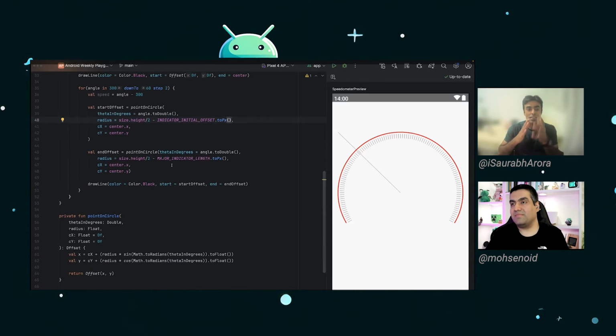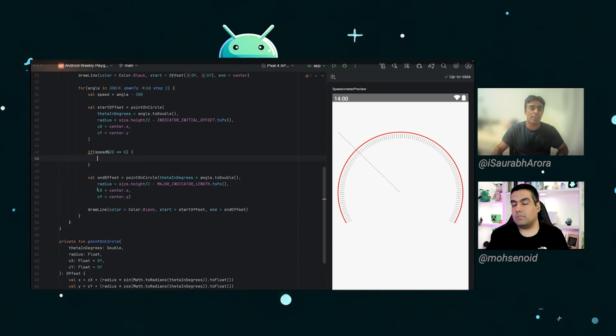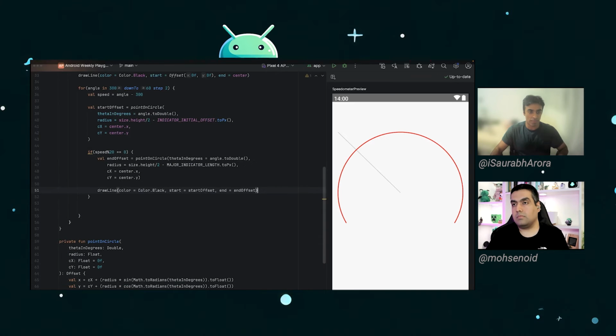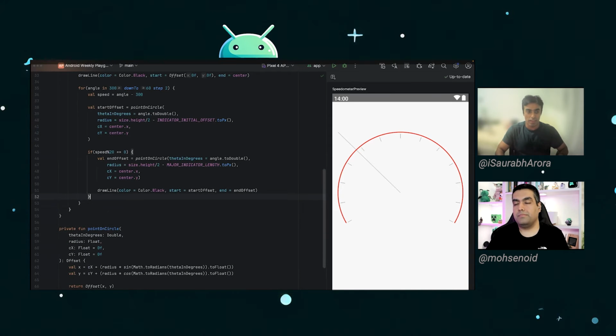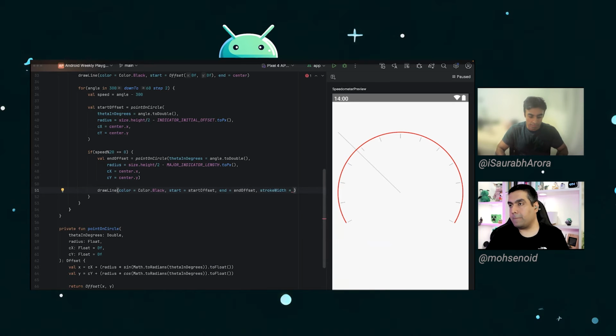And now we can start doing the major and minor stuff. We can say, if my speed is major, which means it's a modulo of 20, I then only draw this. And now I have my major markers, 0, 20, 40, 60. We could add some styling to this. We can give it a stroke width of, let's say, 4 dp.